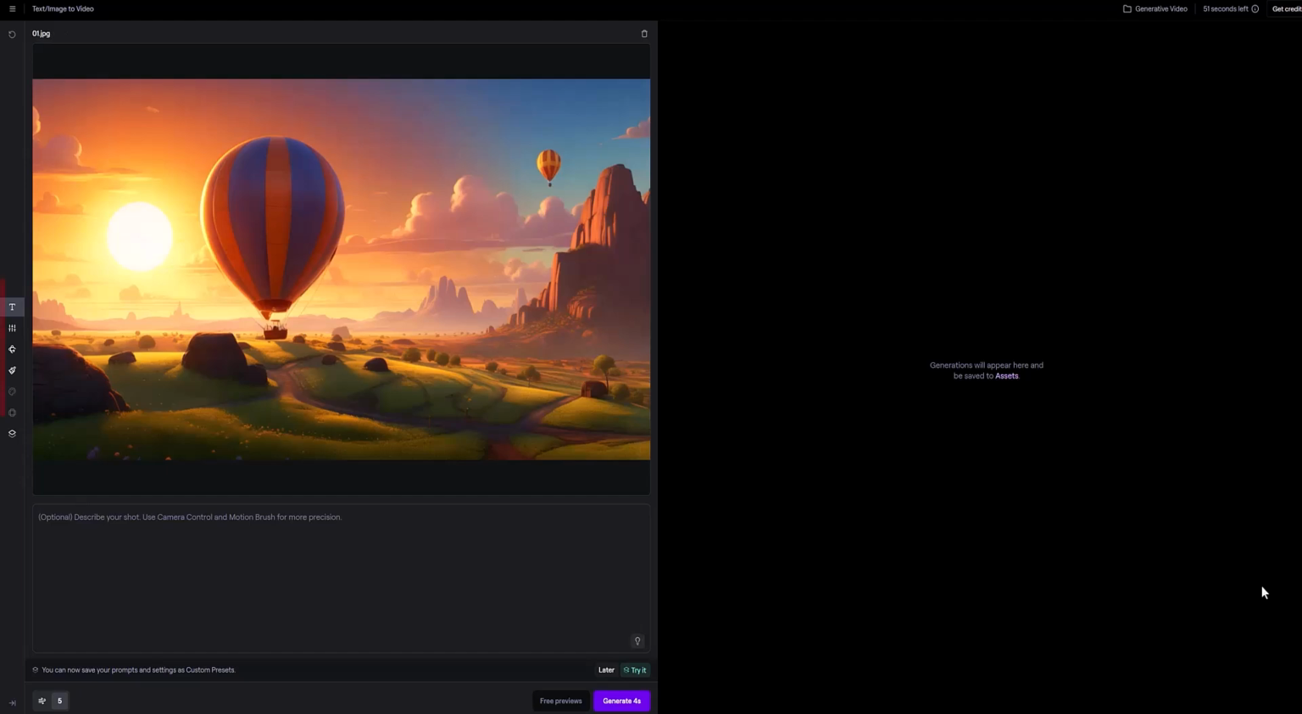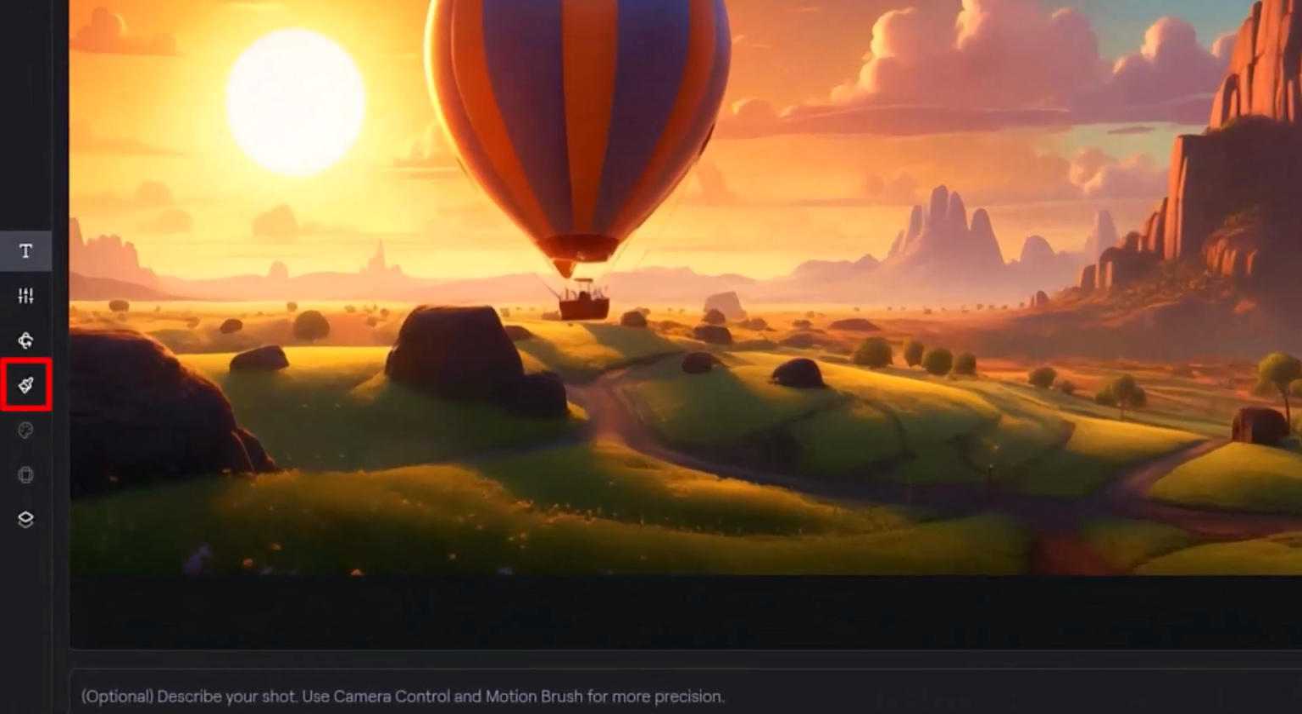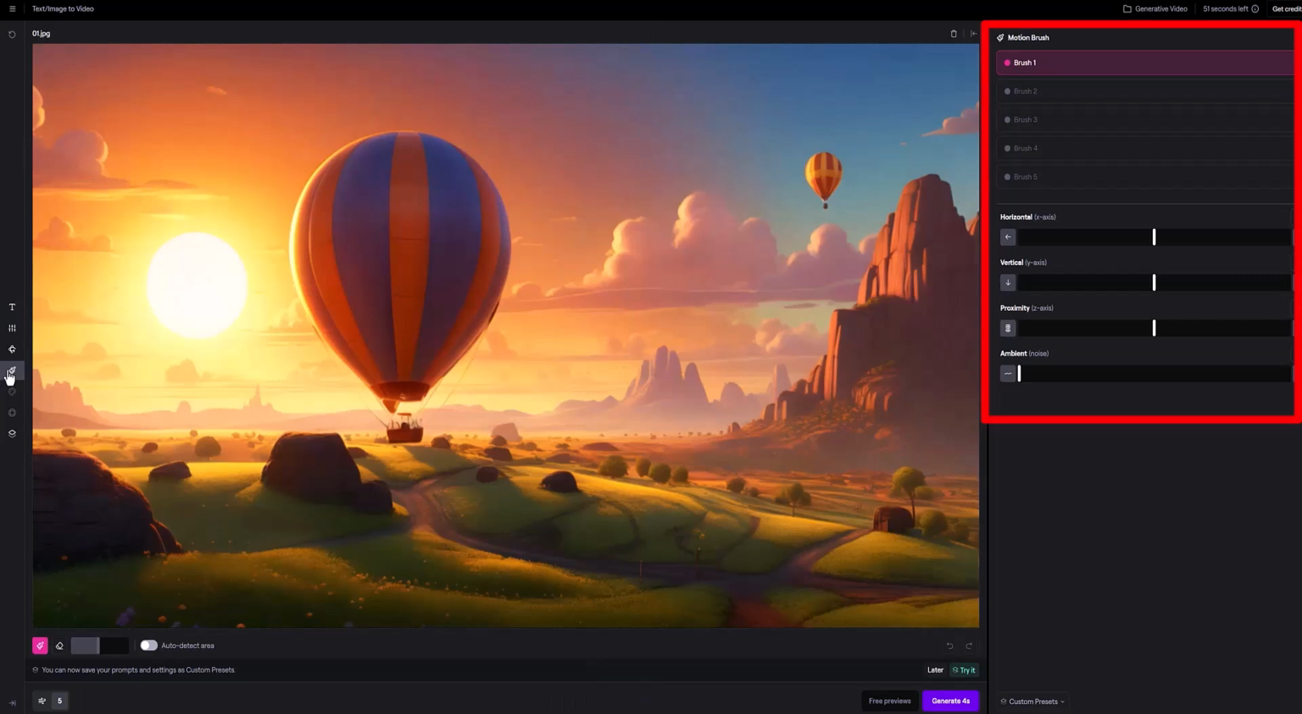On the left side of the workspace, we see the toolbar. We need to select the brush tool. On the right side of the workspace, we now have the ability to work with 5 brushes. Each of them will be marked with its own color. Using the brush, we can color the object we've chosen and tell the system how we want to animate it. For example, let's color the balloons pink.